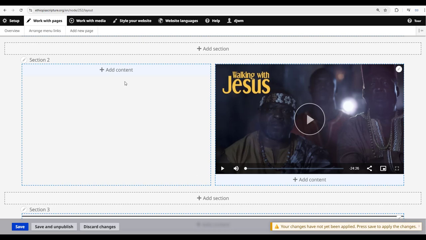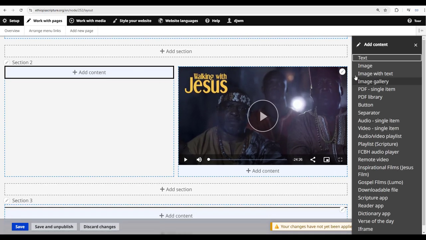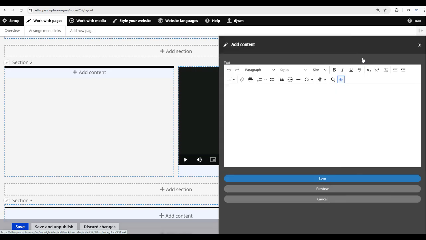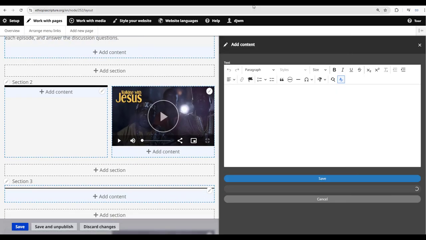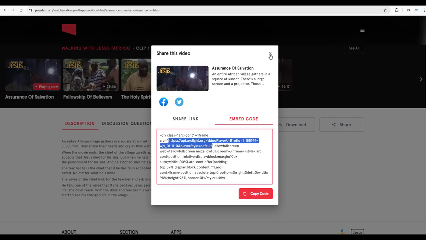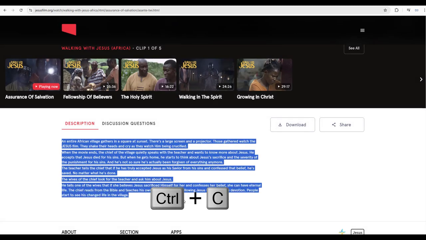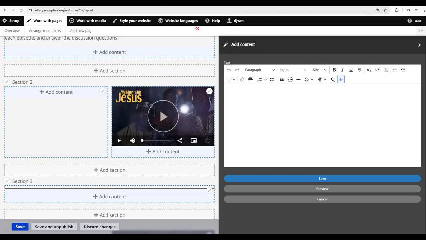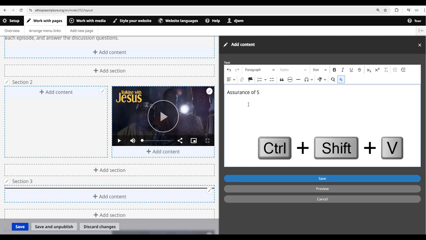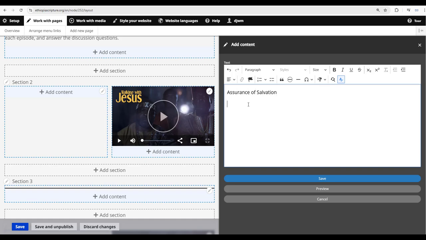So now we need to add the text. So to the left, I'm going to click Add Content and Add Text, and the text box pops up. So I'll go back to the Walking with Jesus website, and I'm going to copy all of that description text. And then I'll go back to my website, and I'm going to paste it in, but to paste it, I'm going to actually hit Control-Shift-V all at the same time.